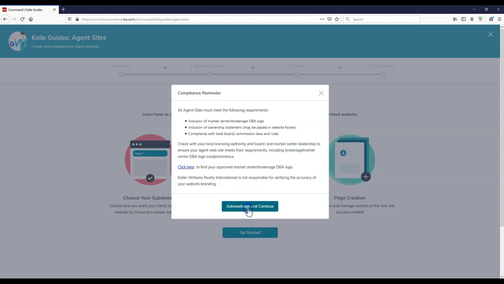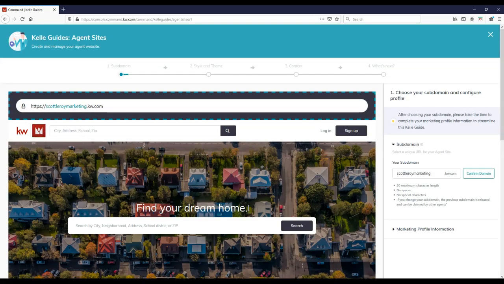All right, so if I click on Acknowledge and Continue on here, it's just going to take us through the same steps we saw before. It's going to give us a preview of our homepage on here, so you can put inside your subdomain, and whatever subdomain you choose, just click on Claim Domain, and it should say, congrats, you've claimed your subdomain.